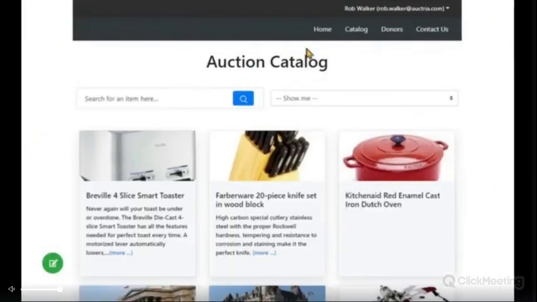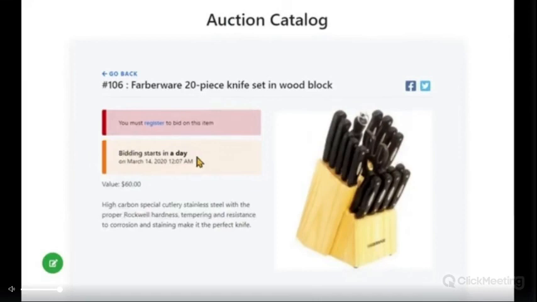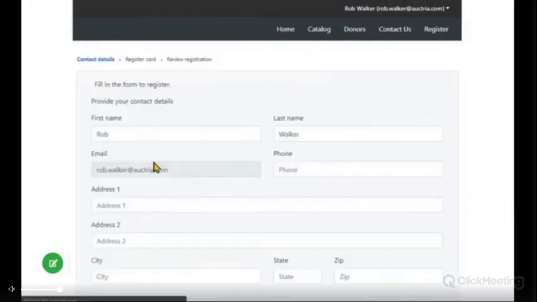When we view this website now, we can click on an item in the catalog. It's going to show me the bidding starts in a day based on the time we defined, and it gives me an option to register, so someone could click on that to register to bid in this event.